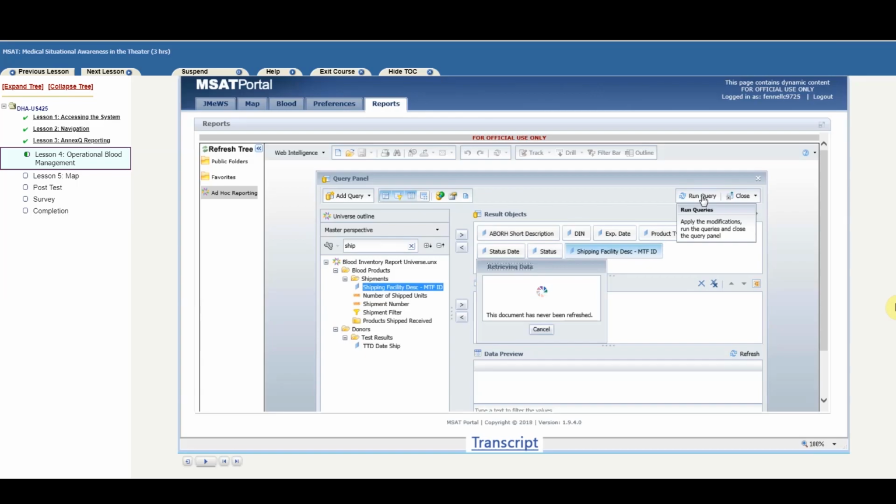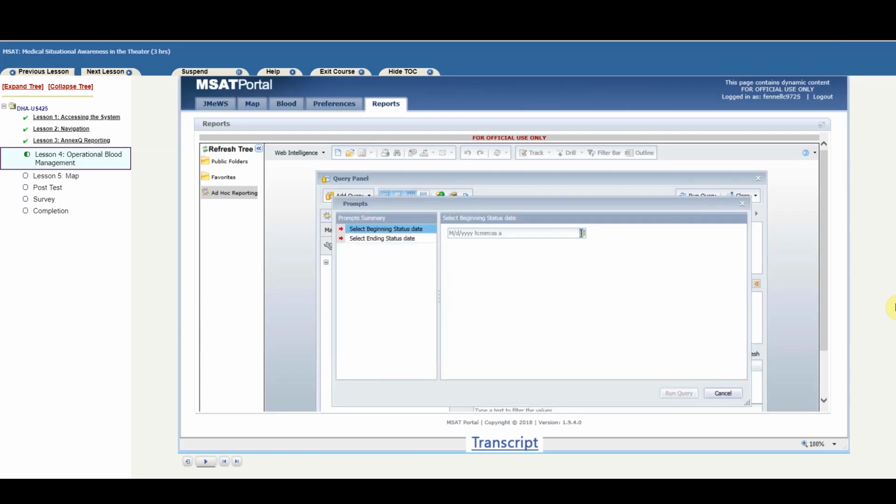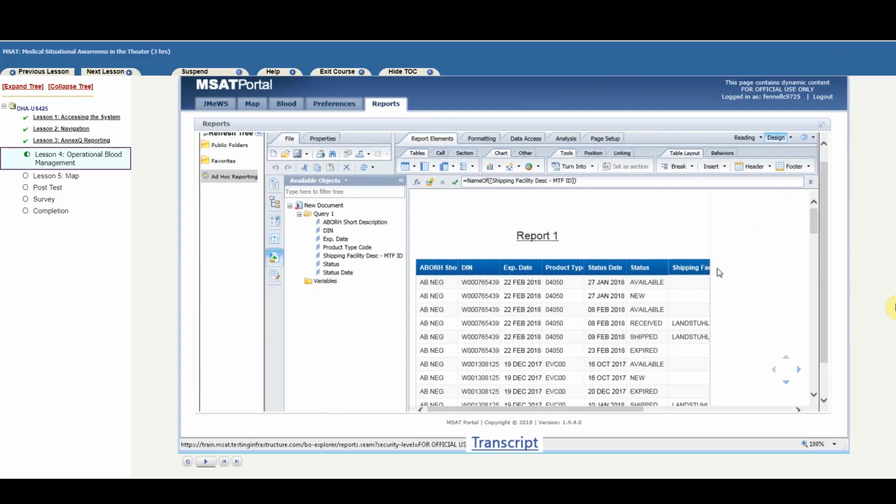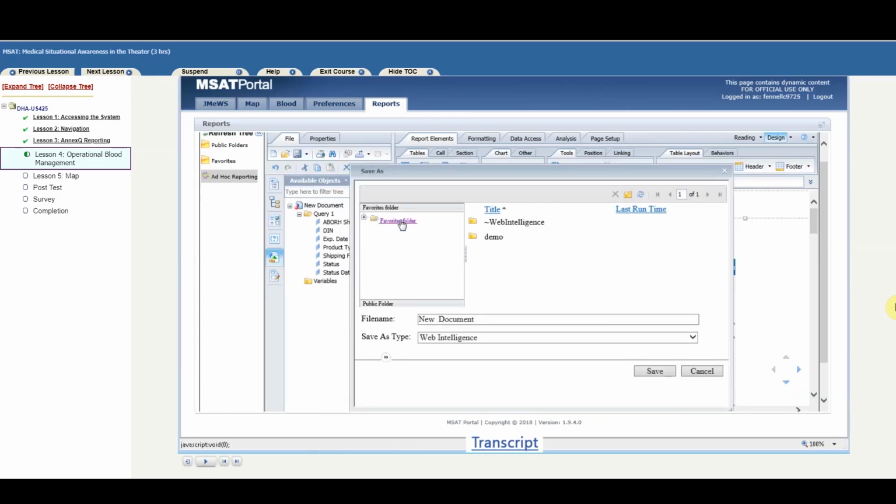Since we selected a date range prompt, we will see a dialog box that will allow us to define it. We will go back 1 year for the beginning date and choose today as the ending date, and click Run Query again to see the report. To save this report for future use, we can click on the Save icon in the toolbar and select Save As. Select the Favorites folder, name the report, and save it.